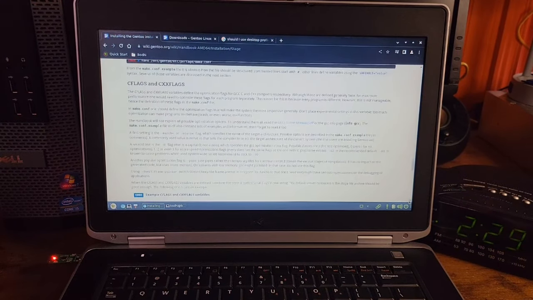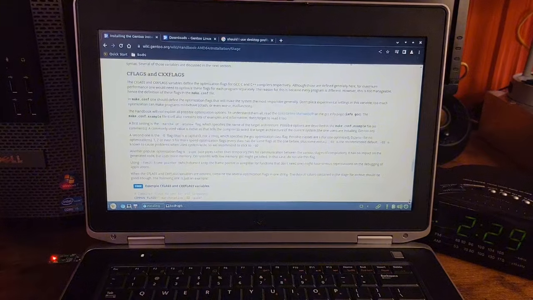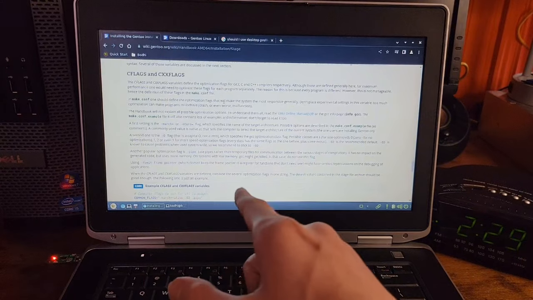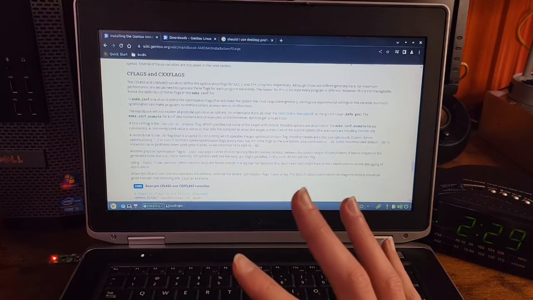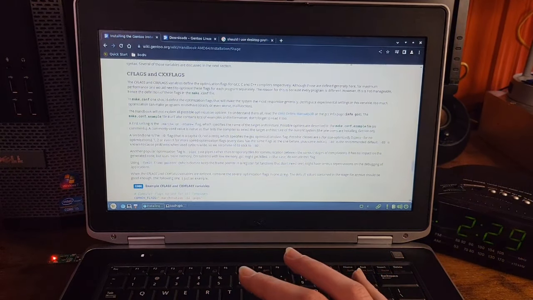The flags define the optimization flags for compilers, although it's defined generally here for maximum performance when we need to optimize these flags for each program separately. However, this is not manageable, hence the definition of these flags in the make.conf file. Should define the optimization flag. Okay, and this one should define the optimization flags that will make the system most responsive generally. Don't place experimental settings in this variable. Too much optimization can make programs crash. We'll explain all optimization options.